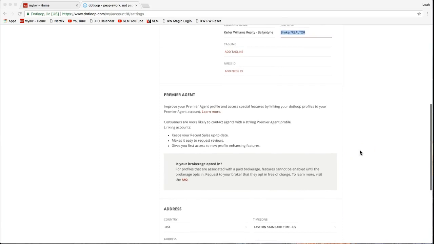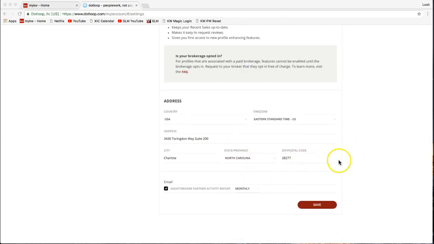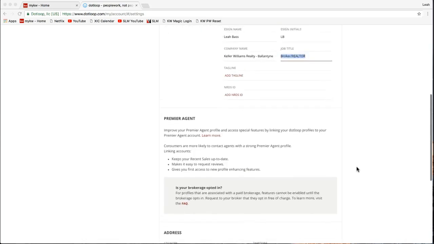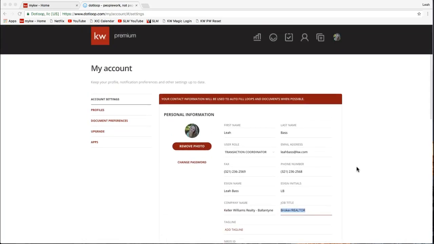Okay, so if you can scroll back up to the top, hopefully you filled in your address now. We're going to put in our headshot. It is super important to put your headshot into your Dotloop account. Your clients are going to be signing legal documents, so they're going to feel a lot more comfortable if they see a familiar face when signing these legal documents, to know that what they're signing is legitimate.